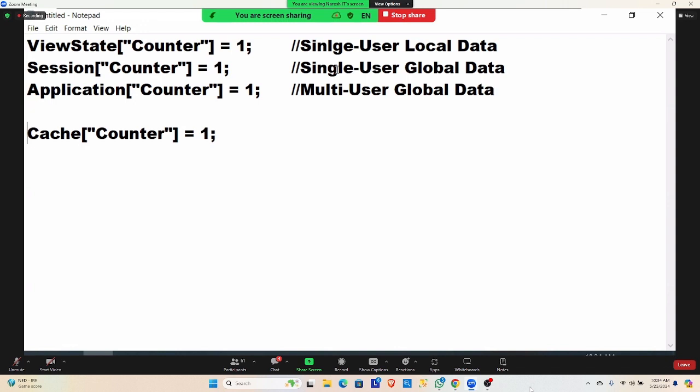Sir, what about cache, sir? Cache is also multi-user global data. This is equivalent to application. Cache is equivalent to application. Did you understand me or not?